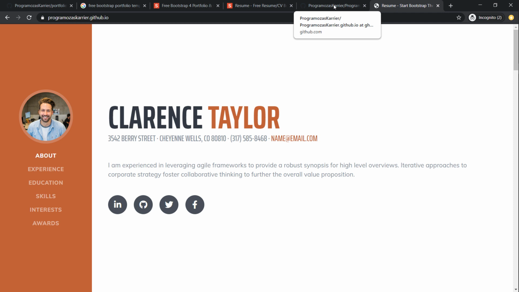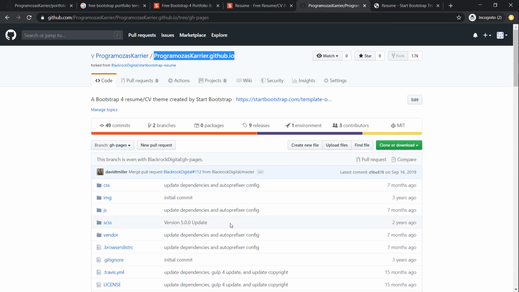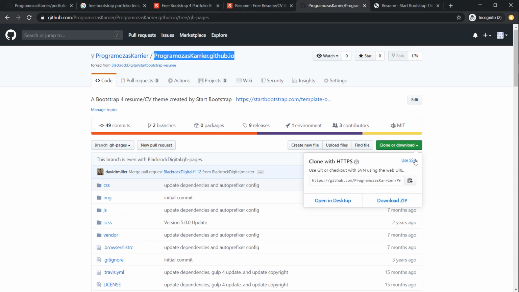Let's make some changes. So to make changes, I will illustrate this by cloning the repository. For cloning, you will need to open this dropdown. It looks like a button, I know, but it's a dropdown. And then you can just select the cloning option.